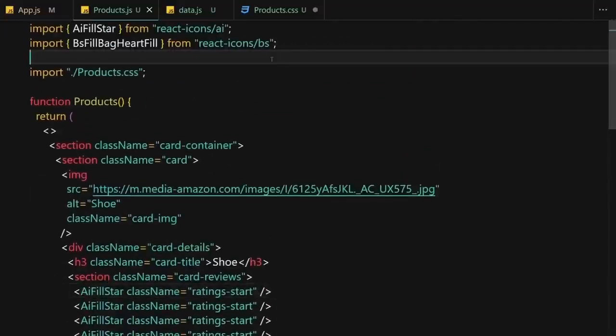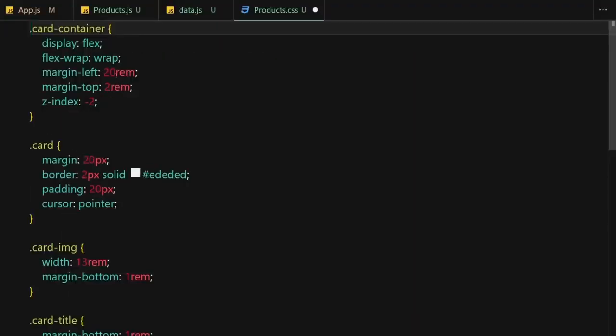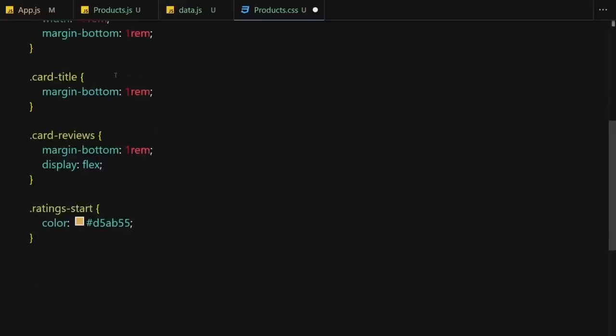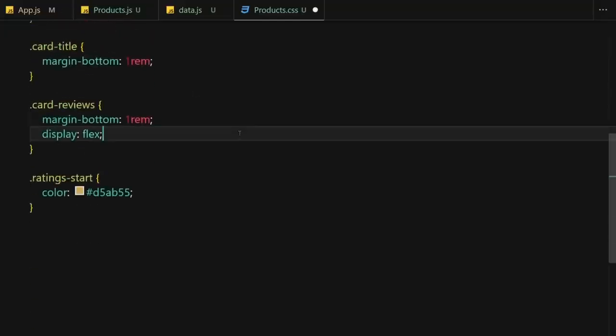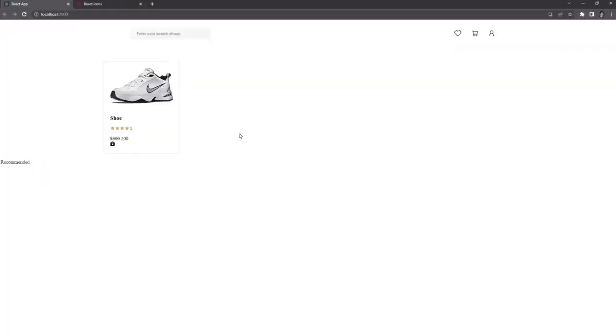And I don't know why it's not working. That's because we didn't import it correctly, I guess. We did import it, but I don't know what's going on. Let's just refresh our browser. Why is it not working? Yep, that's because we didn't save this file, so we have to save it.